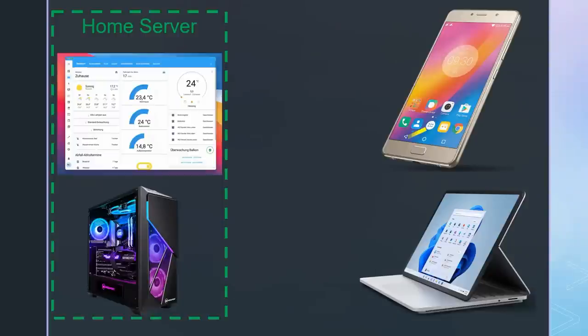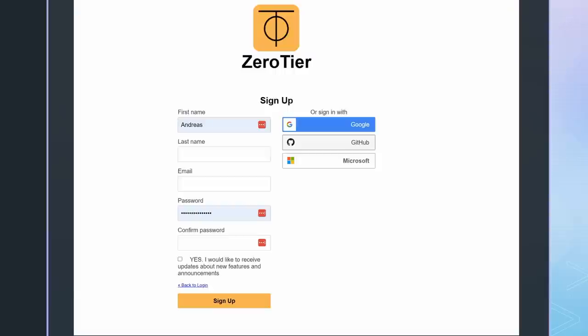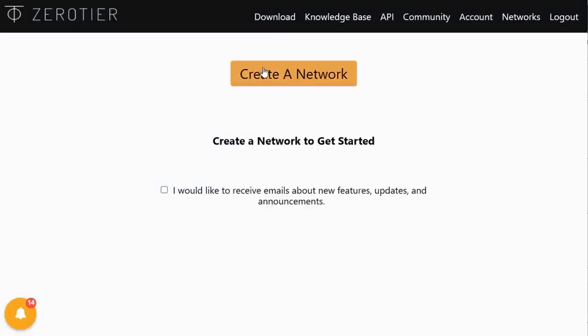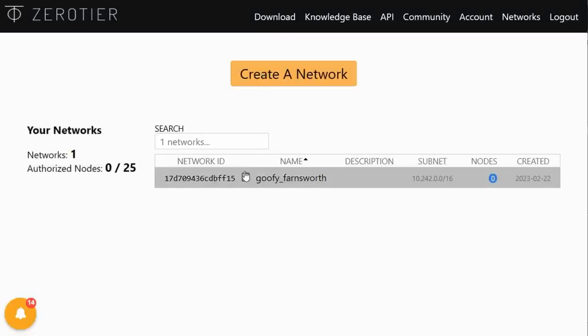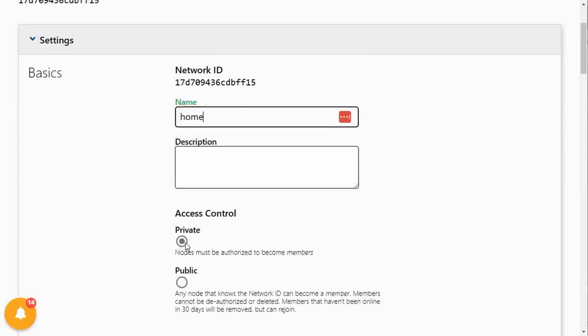We want to connect our smartphone and laptop to the home server running Home Assistant via a VPN. As a first step, we must create a free account on zerotier.com. Then we are asked to create a new network. It automatically gets a name, but we will call it Home, and we want it to be a private network where we can select who we want to connect. If your network were public, everybody could connect to it.